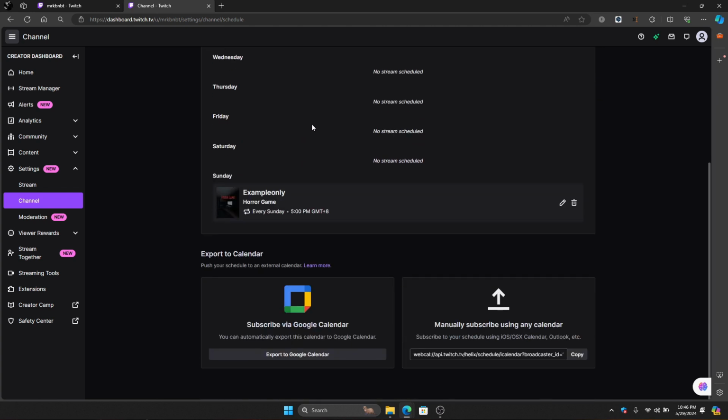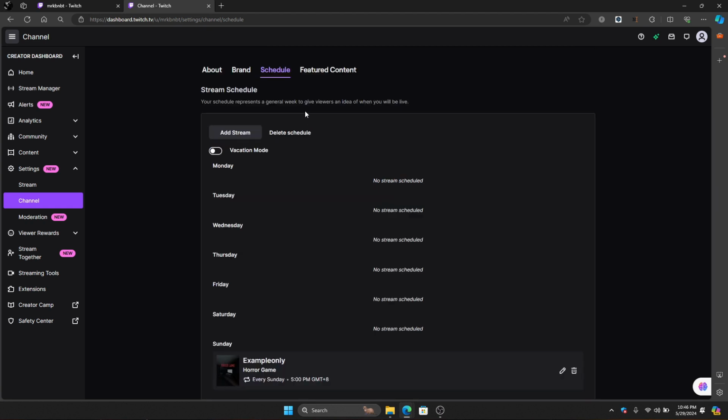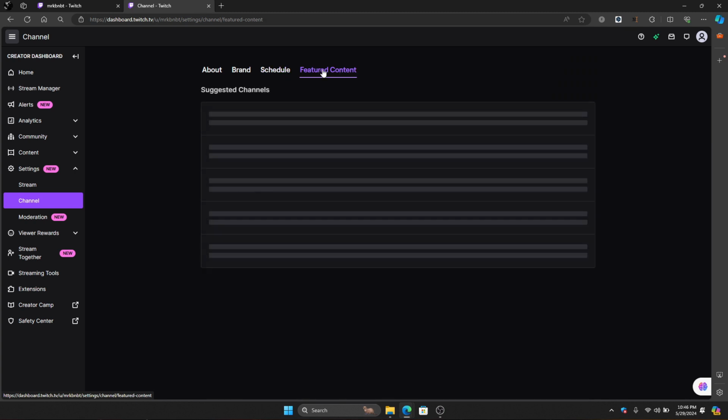And then if we scroll down here on the bottom, we can also export our stream into a calendar. So we can use Google Calendar or any calendar that you want to choose. So just click copy the link. After you're done with this, let's go on now to the featured content.